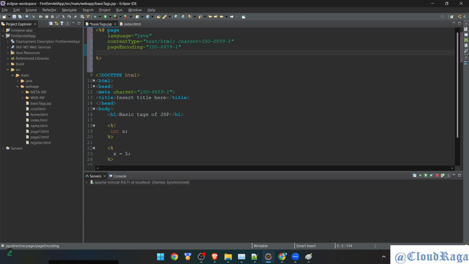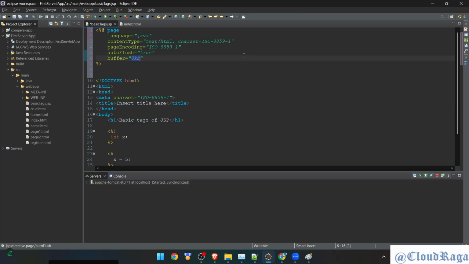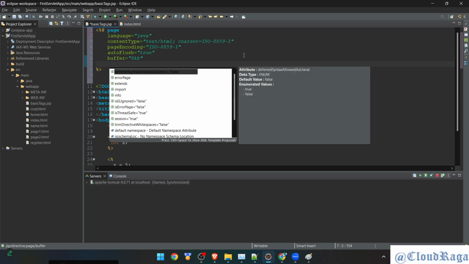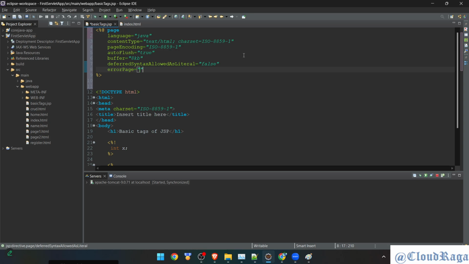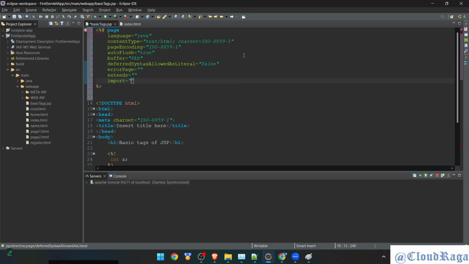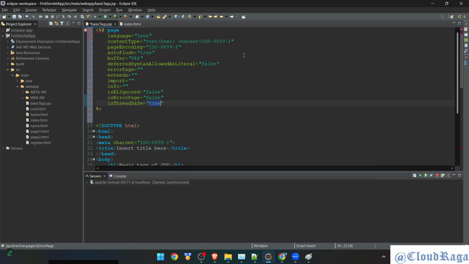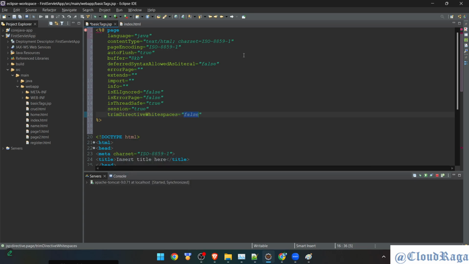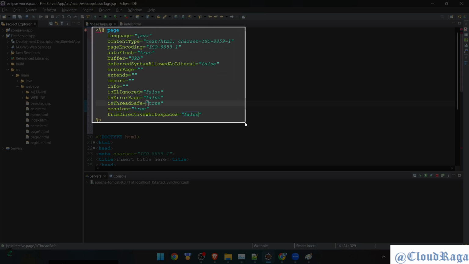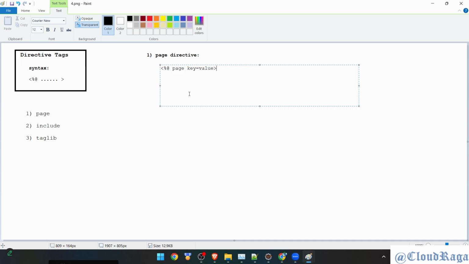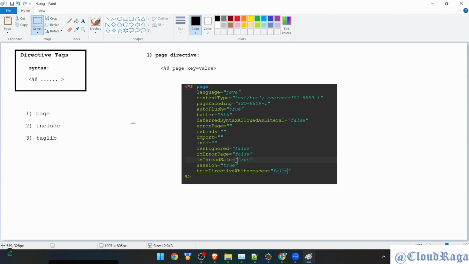If I have to show a list, you can see we have some more keywords. I'm just listing them out, not required at all, but you can always see them by pressing Control space and things come up. There is isThreadSafe, session, and so on. So these are the possible key values or attributes of the page directive tag. This is a list of page directive attributes.